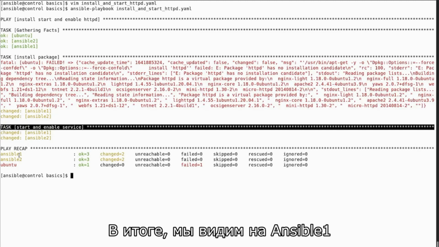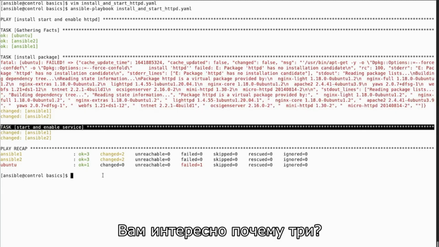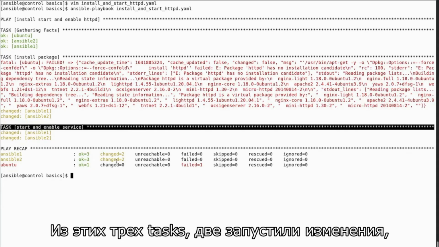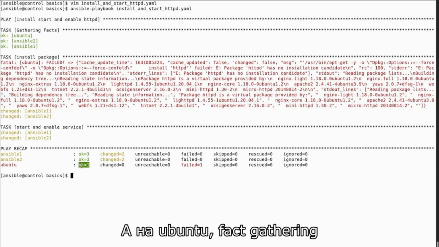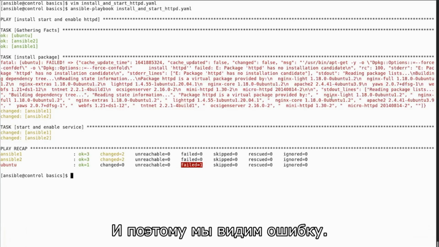So in the summary, we can see that on Ansible 1 and Ansible 2, 3 tasks have run successfully. If you are wondering why is that 3, that is because fact gathering counts as a task as well. Of these 3 tasks, 2 have triggered a changed, and one of them is only an OK. And on Ubuntu, fact gathering was working as expected, but we got a failure. And that's why we see failed is 1.